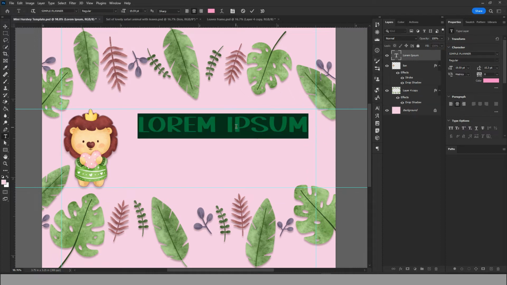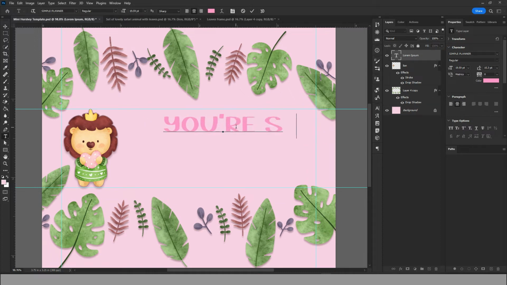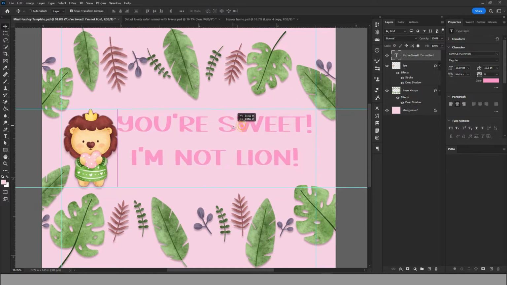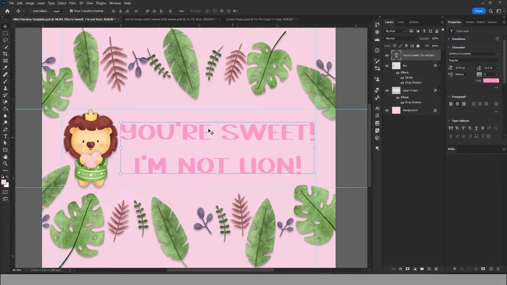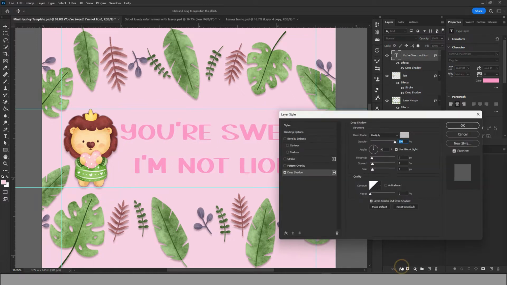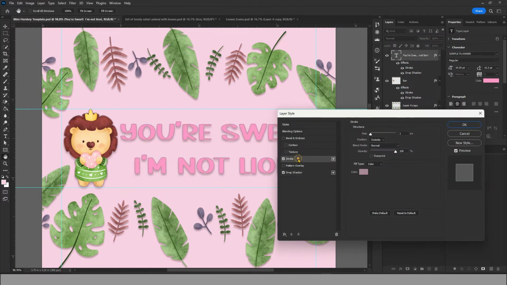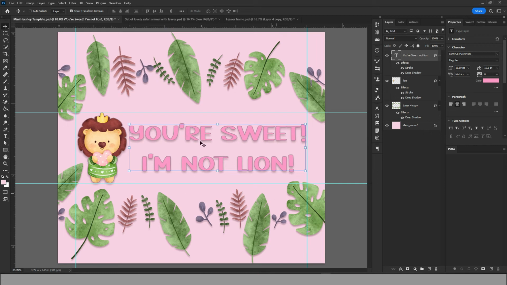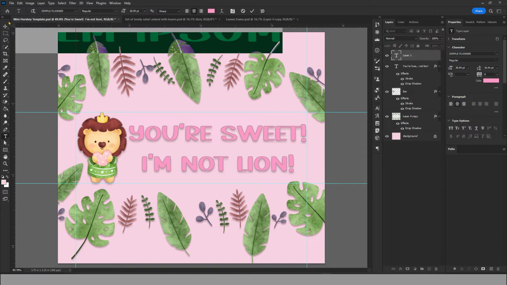Now that I have the font I want to use, I'm going to double click it in order to edit the text. And with each of these little designs that I'm doing, I'm just going to do something cute and kind of quirky that matches the animal that will be on the wrapper. And same as before with the leaves and the lion, you go down to your FX panel in order to add a stroke or a drop shadow.